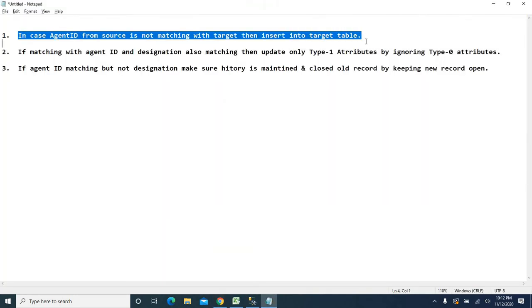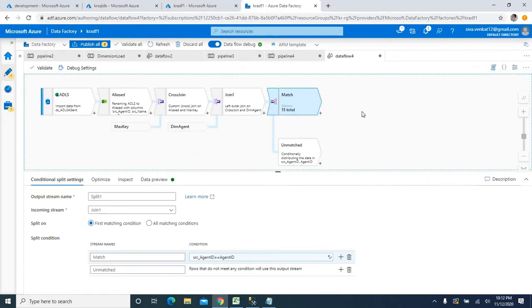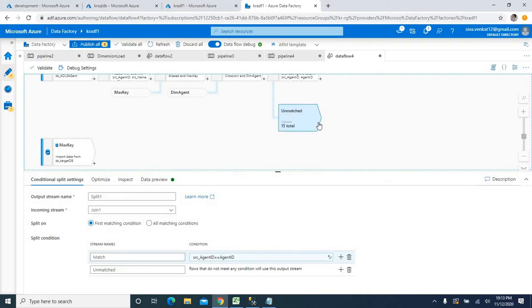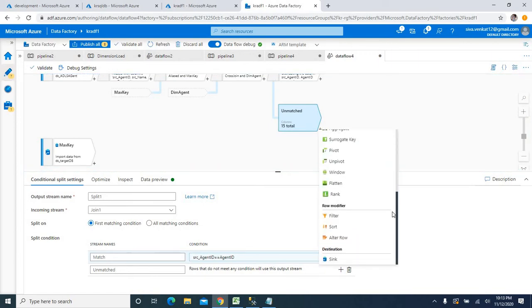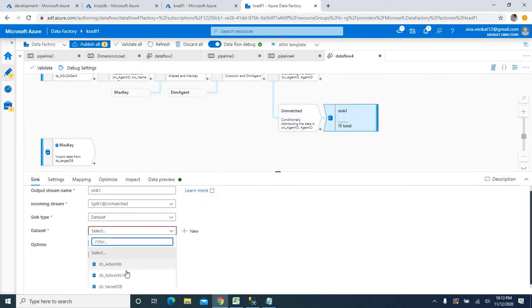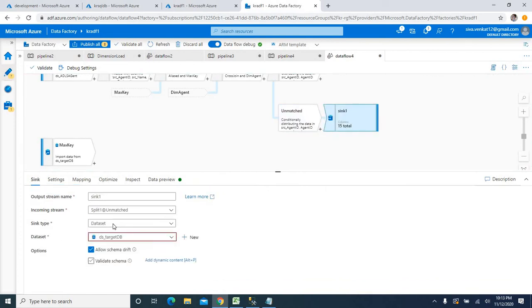In case agent ID does not match, what I want to do is go straight ahead and insert the records. Agent ID is not matching, that means those agents do not exist in the target table. If the agents are not already there in the target table, we need to just insert them. That's it. So for that I'm going to use a destination here. It should be loaded directly into our target table. So let's go ahead and select our target DB data set.